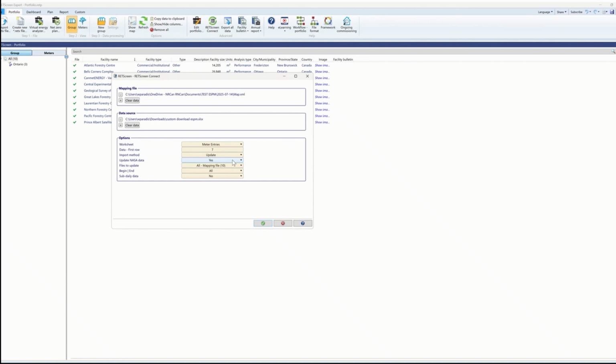Next, we can select to update our NASA weather data. So we can select yes, no, or user defined, meaning we can select only a certain period to update. For this example, and for sake of time, I'm going to select no.